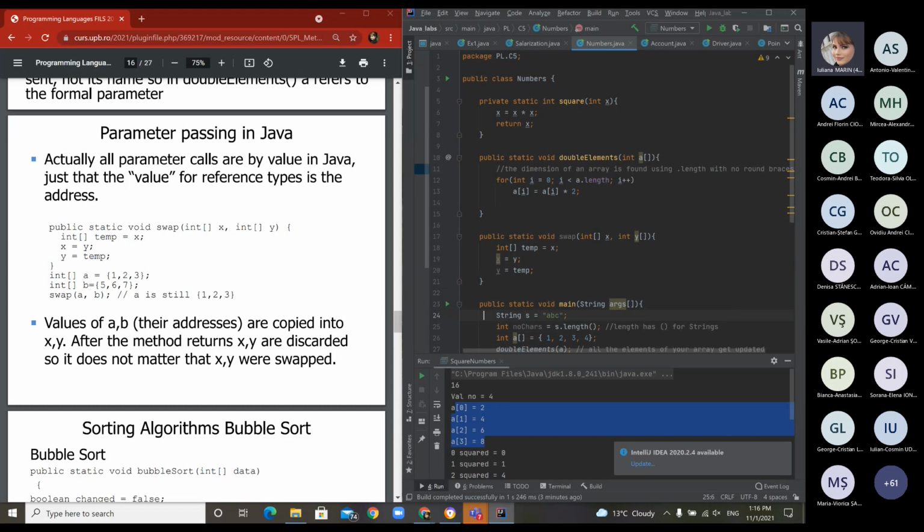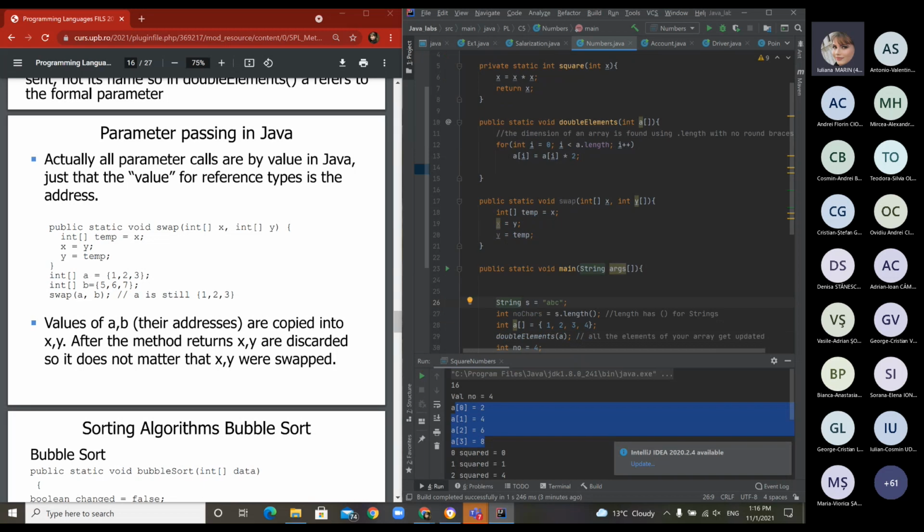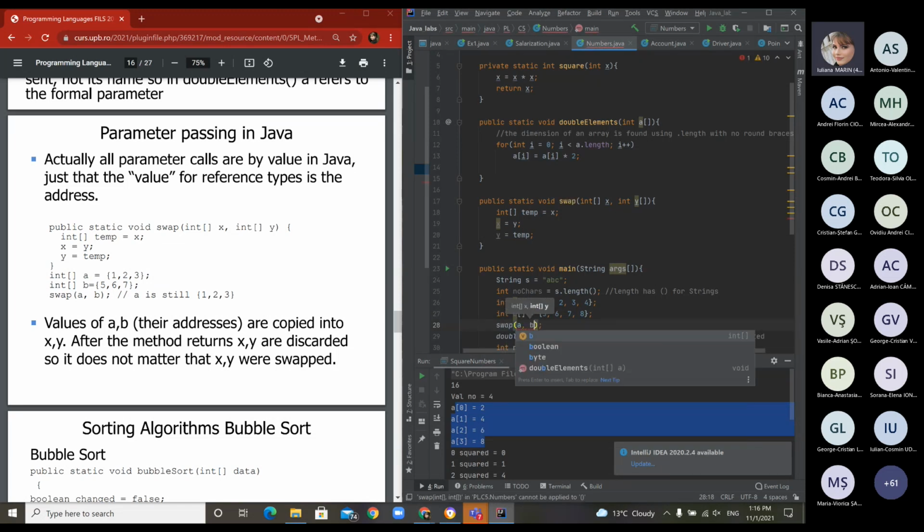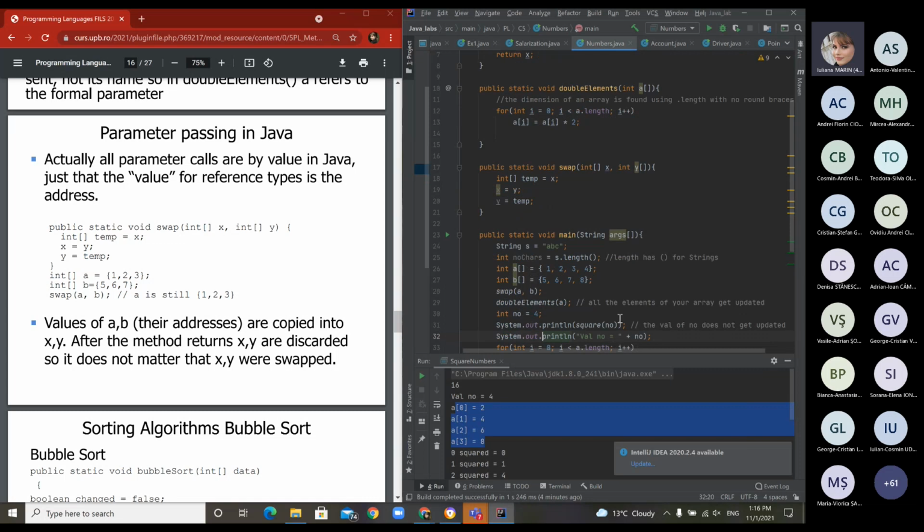So let's define this one. A already exists, so let's put it after. I have an int b, which I define as 5, 6, 7, 8. And for it, I want to swap. So I would swap a b, and then I want to also display these elements. So let's see what would be swapped. As you can see, it's exactly the same thing.